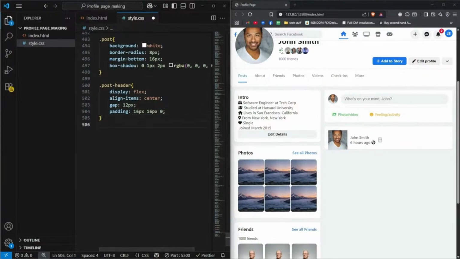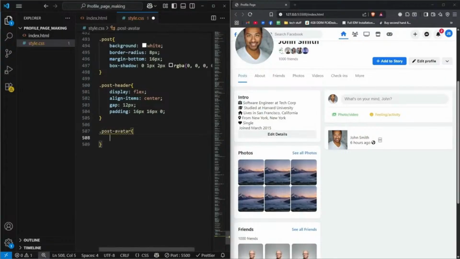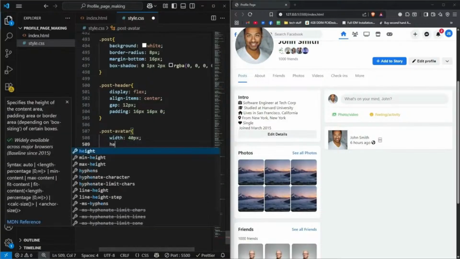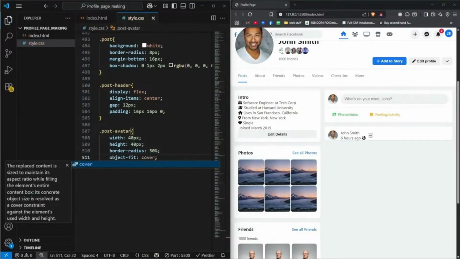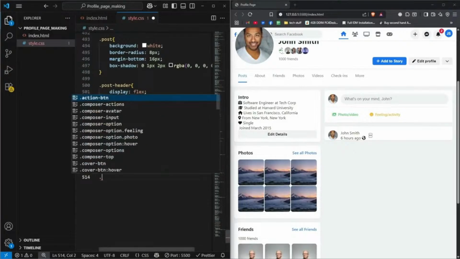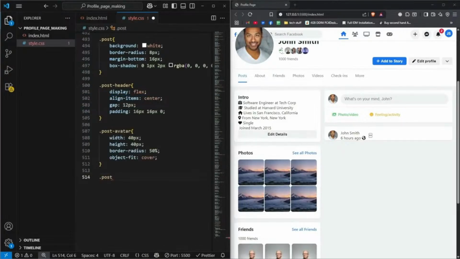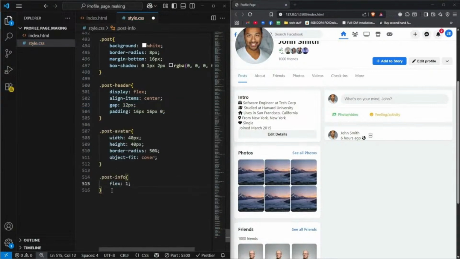Now to style our avatar or profile picture, we'll do post avatar. We'll do width 40 pixels. We'll do height 40 pixels. We'll do border radius 50%, and also give an object fit of cover. And with that, I think it should be done. Yes, it is. Now for the post info, we'll just do flex 1, and we should be done. Here we go.